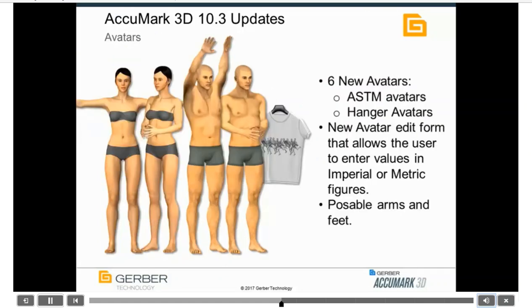Also, we've added several new avatars that are available within the system. We have a new male and female avatar, Jill 2 and Stan 2, that are based on the ASTM measurements for Missy size 6 for Jill and a male size 40 for Stan. So this is great to give you some additional resources with our avatars. We also have some new hanger avatars that are available if you want to do a hanger test for your particular garment.